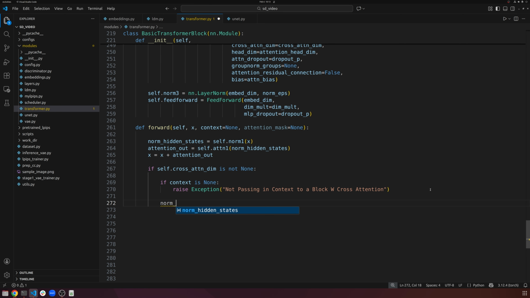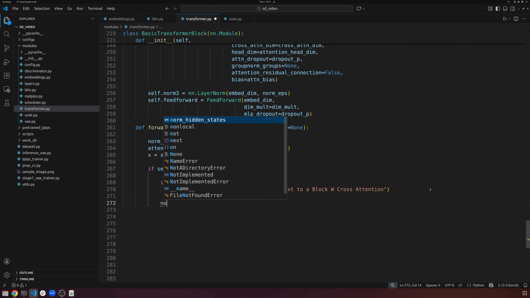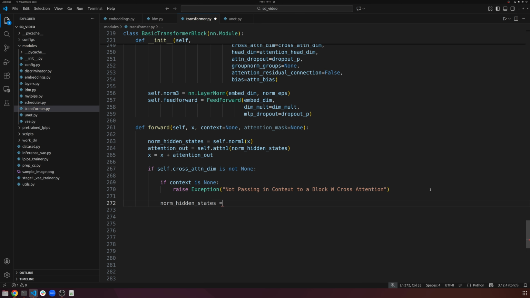There we go. And then norm hidden states, just like before, is going to be self.norm2(x), and then attention out is again self.attention2. But now it's going to take our norm hidden states, the context, and the attention mask, right? All three of these things will be passed in. And again, x is equal to x plus attention output, just like that.